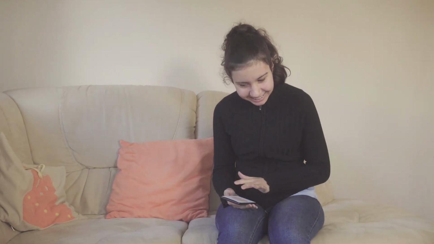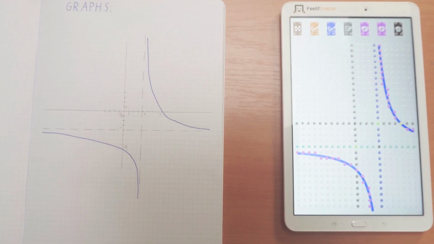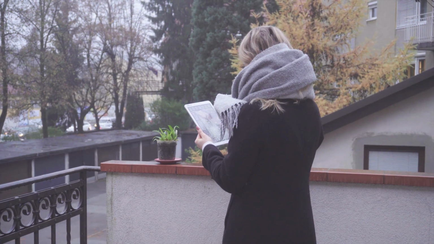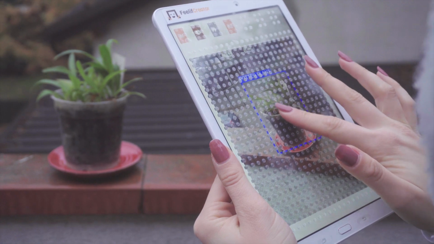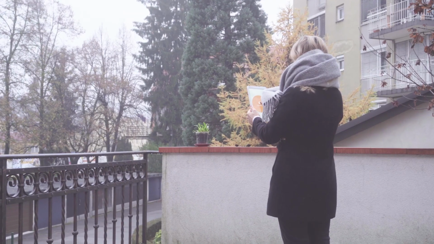Mia is a battleship commander. Damian is preparing for his exam. Anya enjoys taking photos of the city. Peter calls his daughter every day. With Feelif, they can feel the world in a way that wasn't possible before.